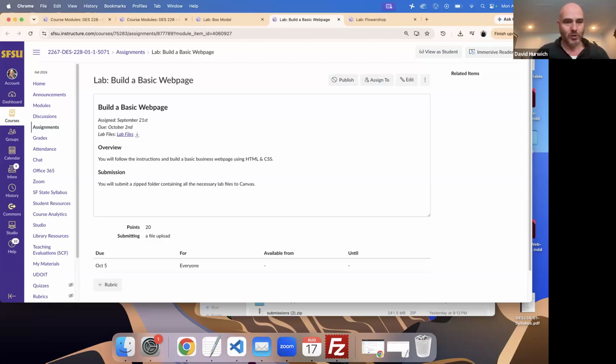This particular one is to build a basic web page. It's a step-by-step process. We'll create a new document and a root folder. We're going to add in the HTML, you'll be adding in images, and then you'll create a CSS document.